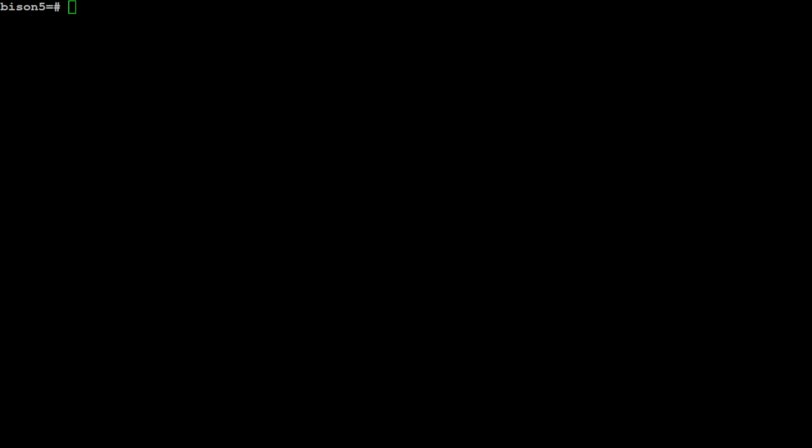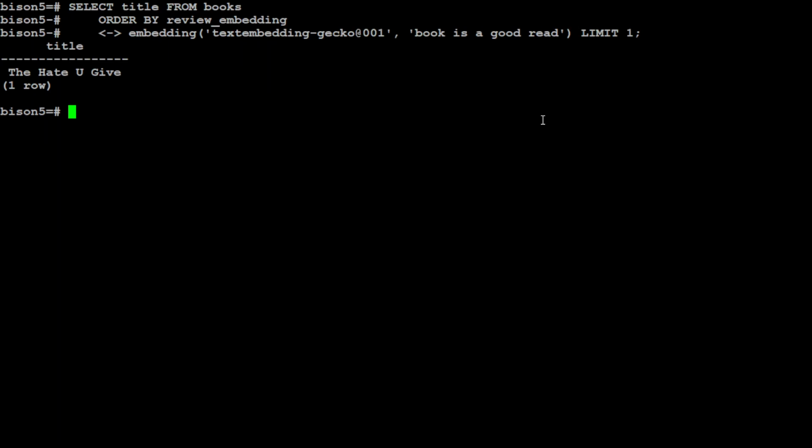Let me grab the query for it, and it's a simple SQL query which I'm going to use. You can see that I'm asking it to select the title from this table, order by review embedding, and check this embedding. Only return me the books which have good reviews. So wherever the sentiment is good, it is going to return me the titles of the good reviews.